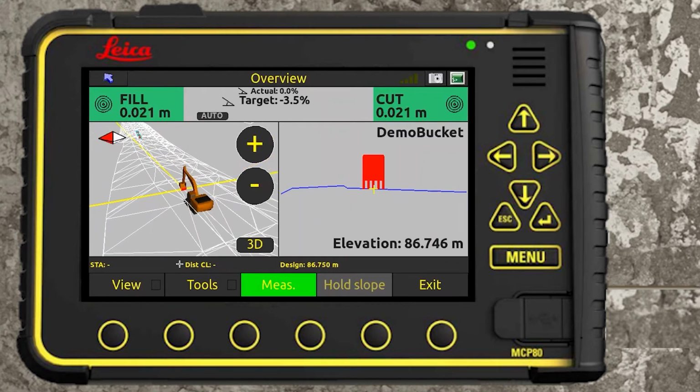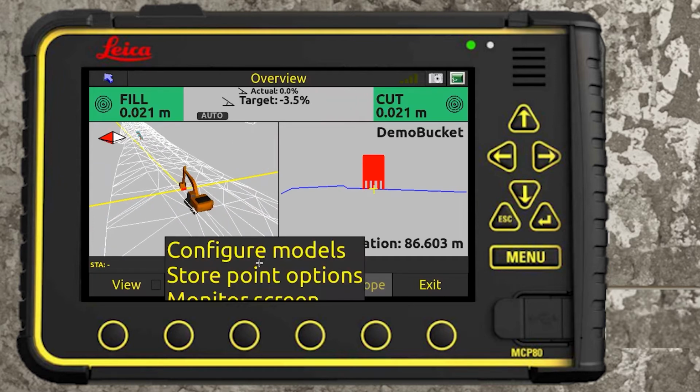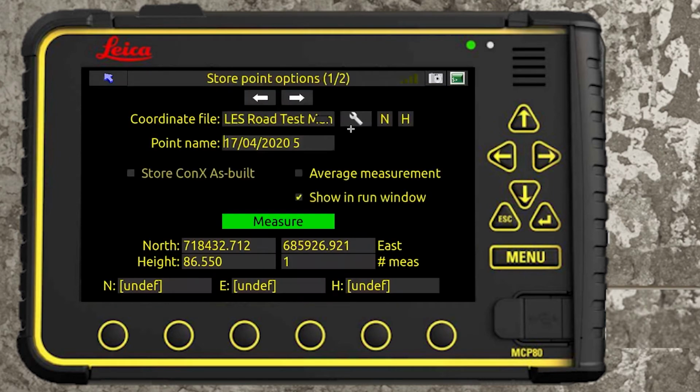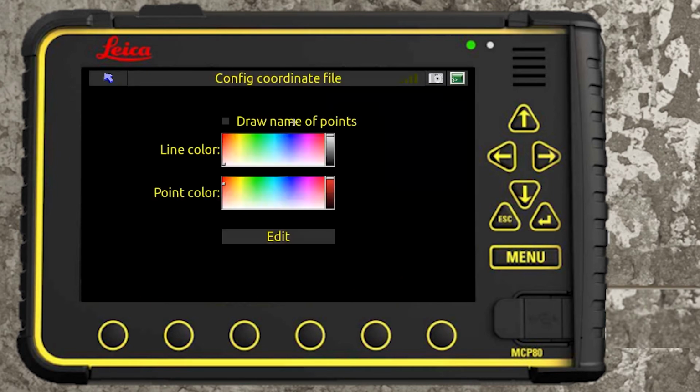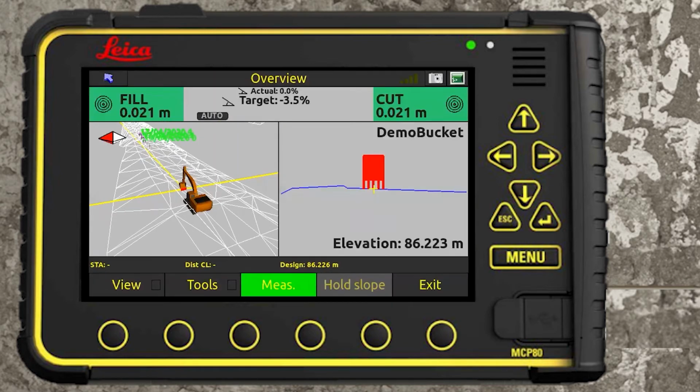What you can do as well, we've named them all, and if you wanted to show the name of them, you could go into store point options, spanner, draw name of points, okay? You could change the color of the points as well. Say you want them to be green, just totally up to yourself. Okay, so there's the names.